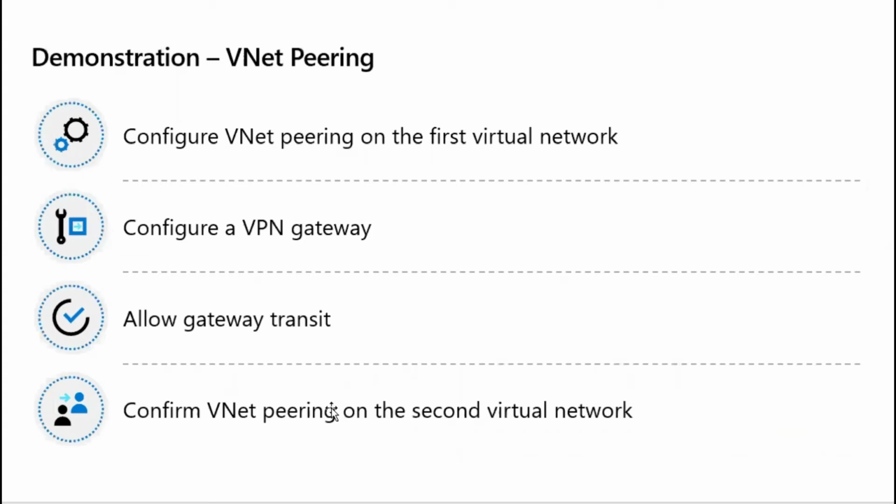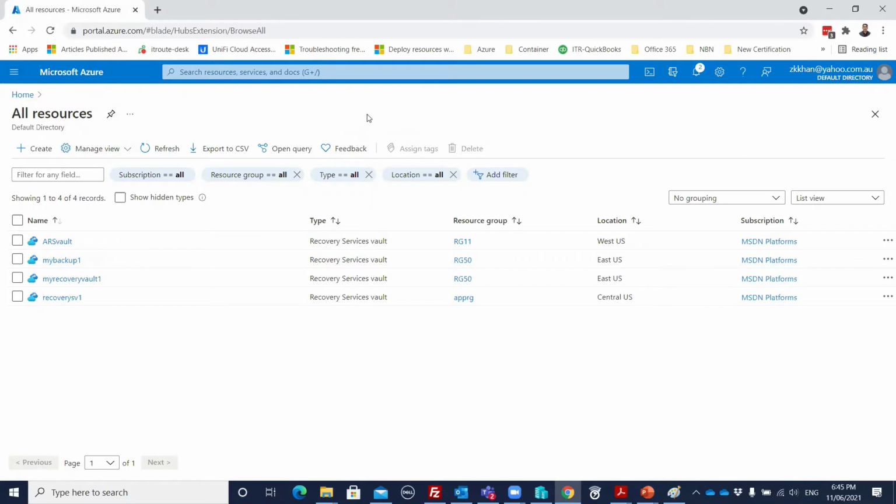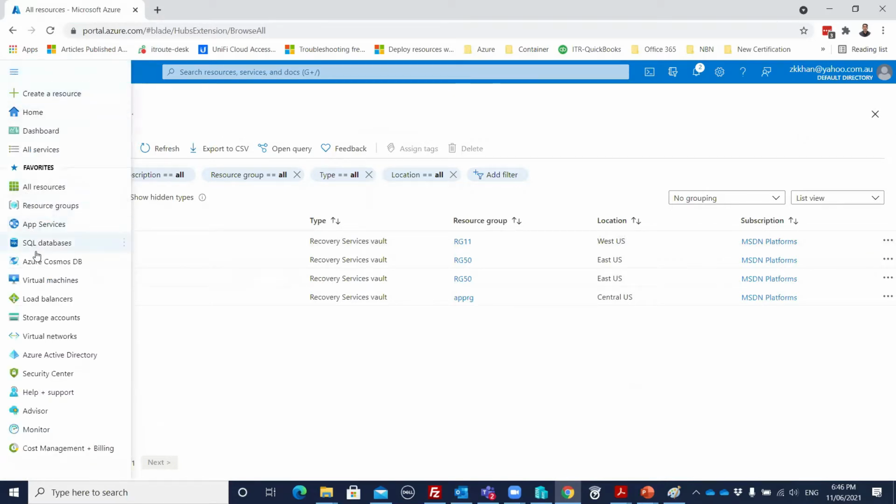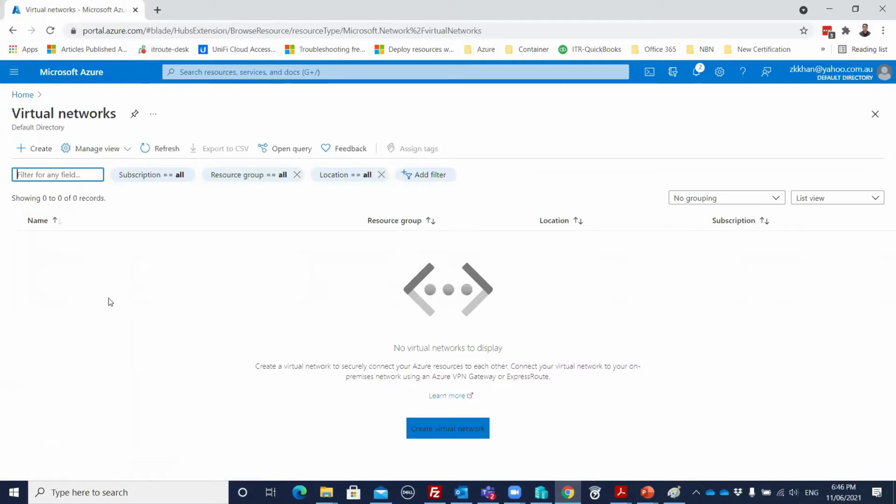Let's have a look at some configurations. We're going to configure some VNet and VNet peering. First thing, I'm going to create a VNet. Creating a VNet is important. So I'll go to the menu, and then first thing, I'll go to virtual network and create virtual network.